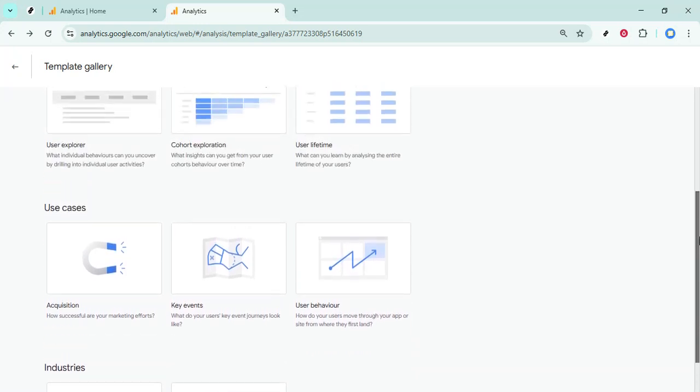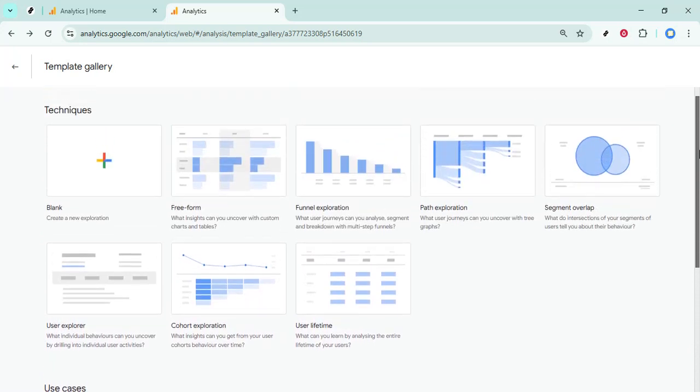Now, in this explorations area, look for the option labeled Freeform. It may appear as a tile or card along with other types like funnel exploration or path exploration. Go ahead and click Freeform. This is the starting point for building a custom drag and drop style report where you can mix dimensions and metrics and visualize them in tables or charts.